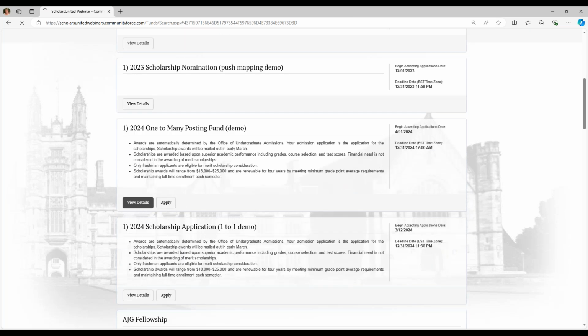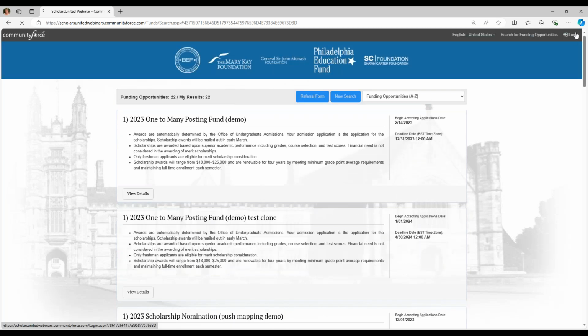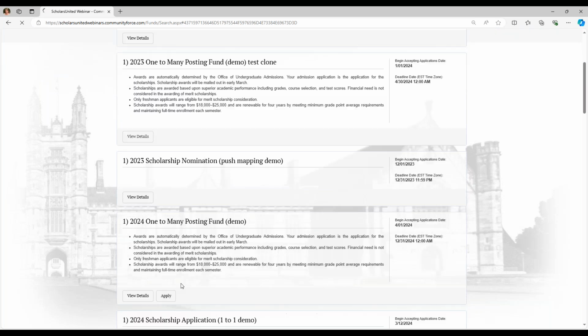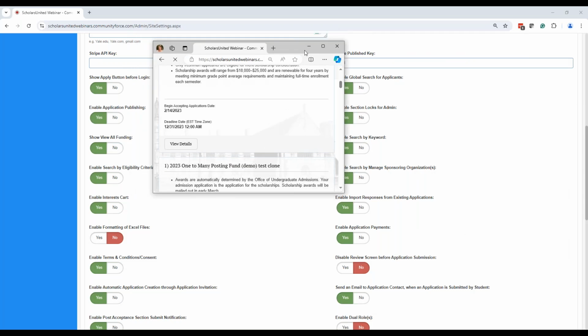So this can appear before login. So I'm not logged in yet on the site, so this apply button is present. Now I can turn that off so that they can see the applications, but then they have to log in first and then go in, and then that apply button will be there. Otherwise, if it's set to show it, then they can just click the apply button and then log in from this page.